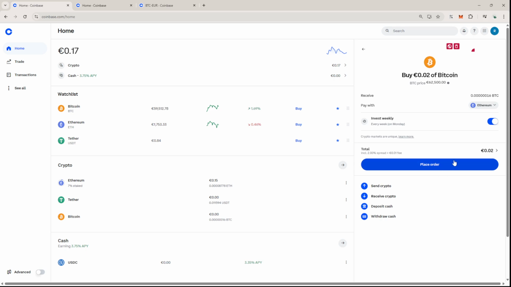Your recurring crypto purchase is now active. Depending on your selection, the first buy may occur immediately or at the next scheduled time. If you ever want to manage, pause or cancel, go to Assets, then Recurring Buys, and make your changes anytime.